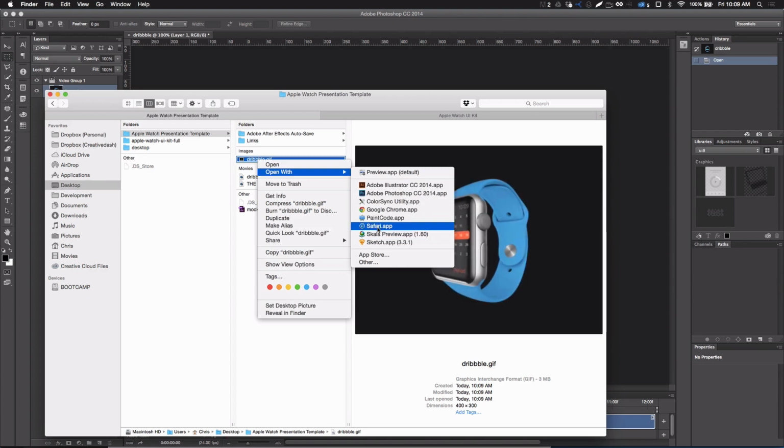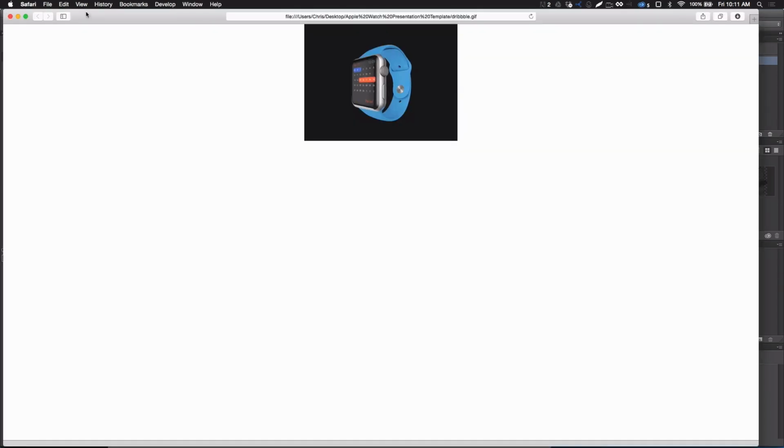Open it with Safari. All right, well, that's how easy it is to use our Apple Watch presentation template. Hope you guys found the video informative and maybe even learned a couple things about After Effects or Photoshop in the process. If you have any other questions, contact our support and we'll be happy to help out. Enjoy.